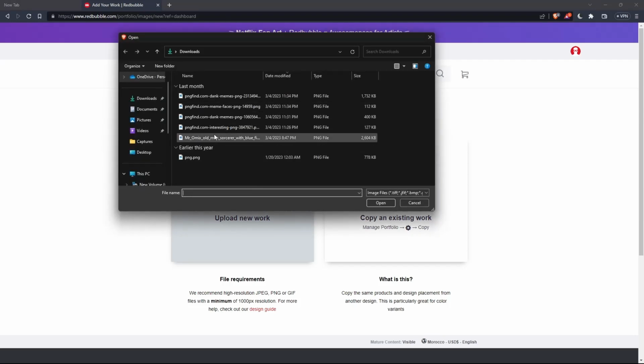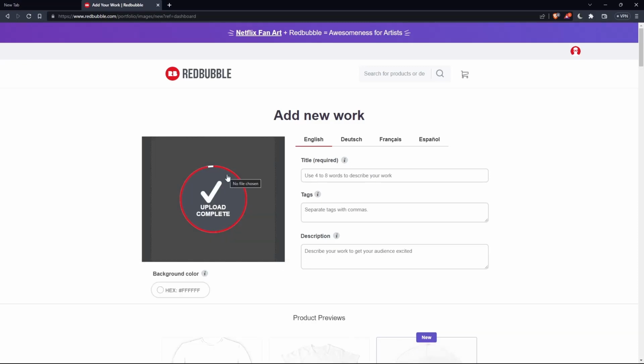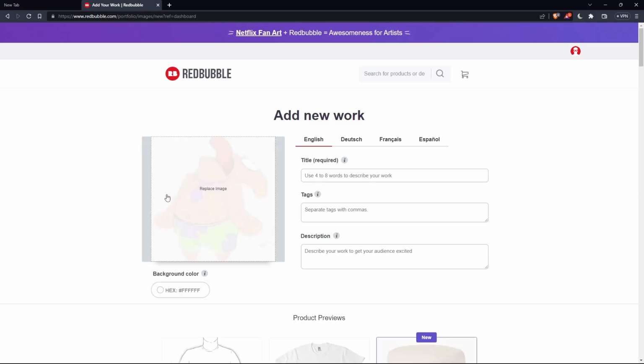That will open the files on your PC. Get the work or the design that you would like to make a sticker of. So let's say, as an example, this one. Let's just wait until it's uploaded here. And let's say, as an example, I want to make this a sticker.